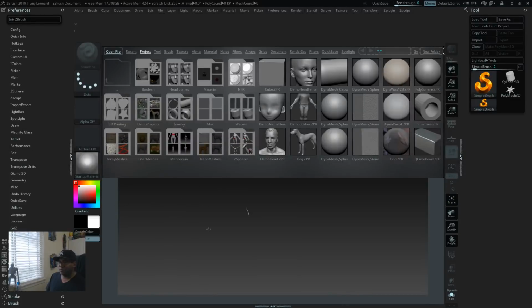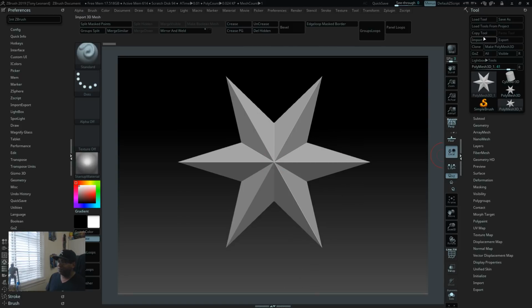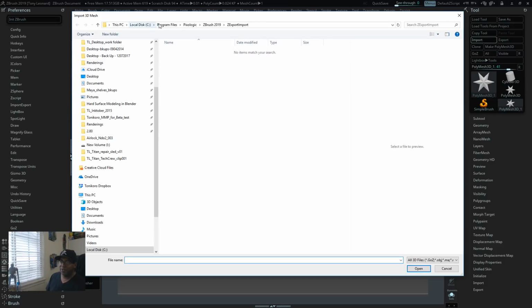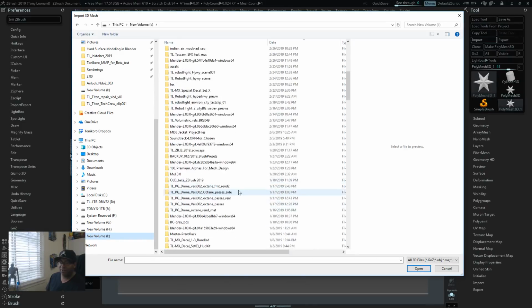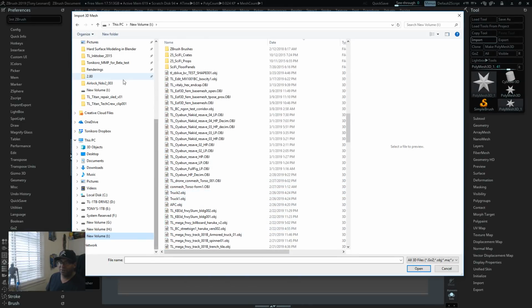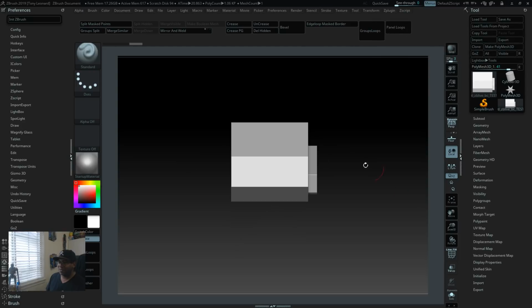Right. So once in ZBrush, I'm not going to actually go through any of the Spotlight stuff yet, or the Lightbox or anything like that. Sorry. I'm just going to take this out, and I'm going to click on PolyMesh 3D star, pull it out, hit D, come up to the tool, hit import, and then go looking for the actual OBJ where I had saved just before. So, yep, there we go. I'll open that, and it says the mesh imported contains unused vertices. I'll hit yes, and we'll see exactly kind of how it came out.